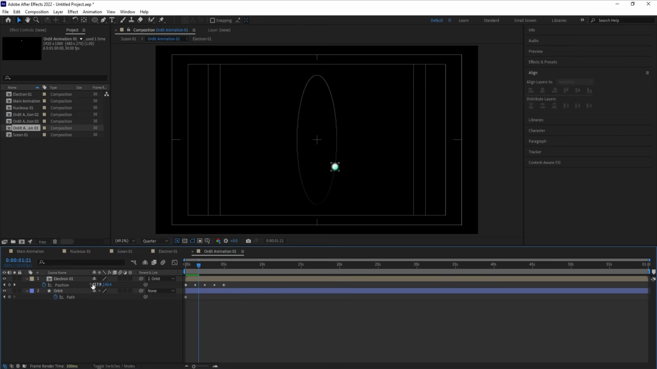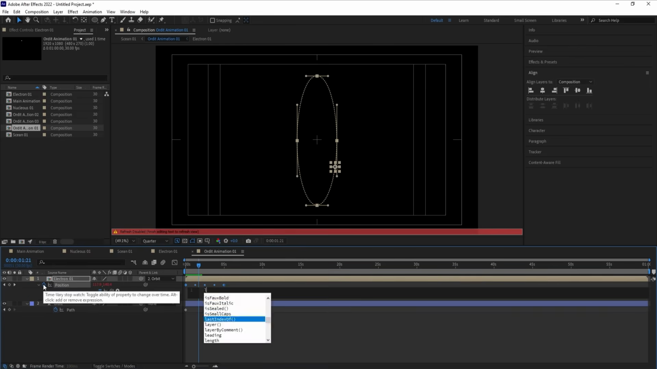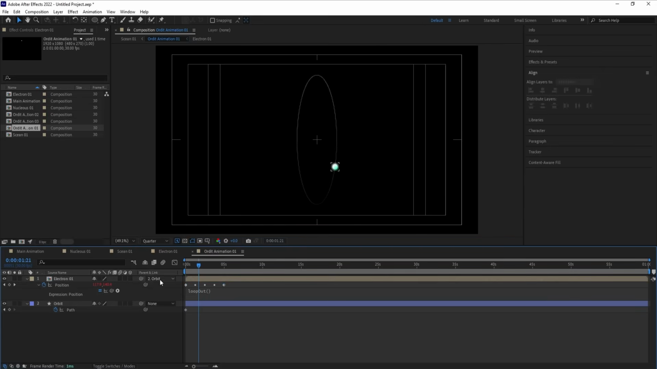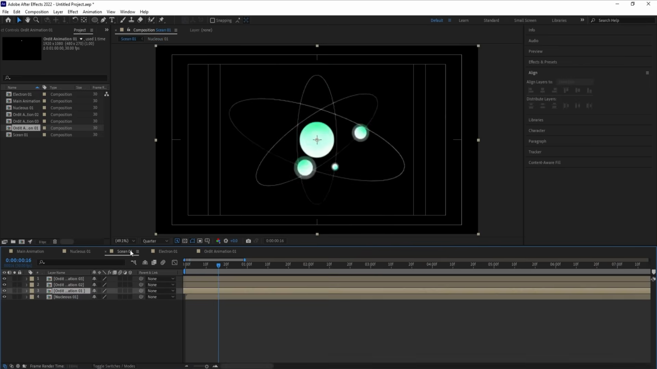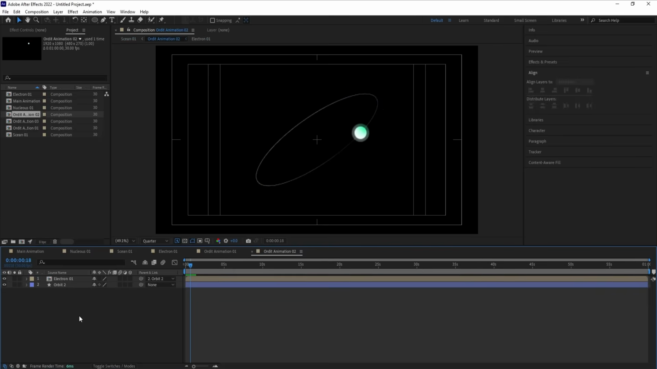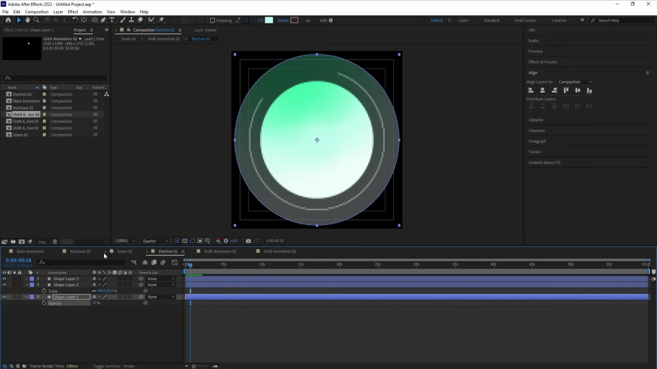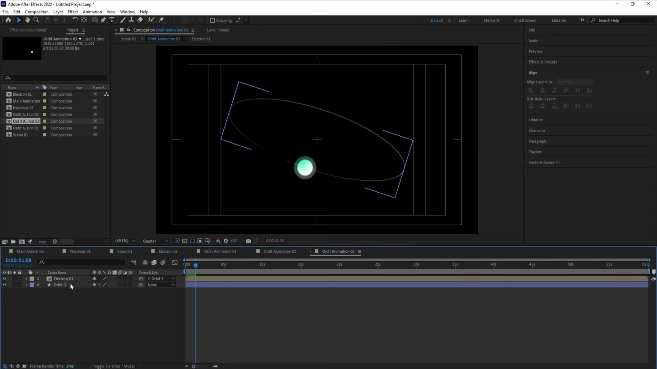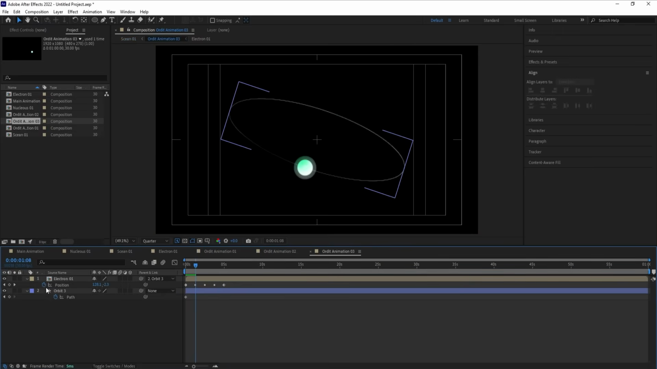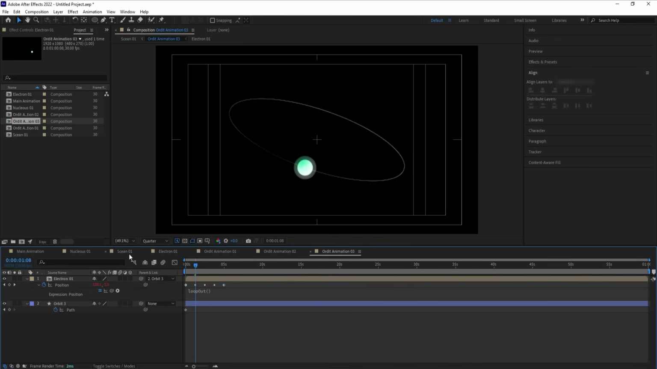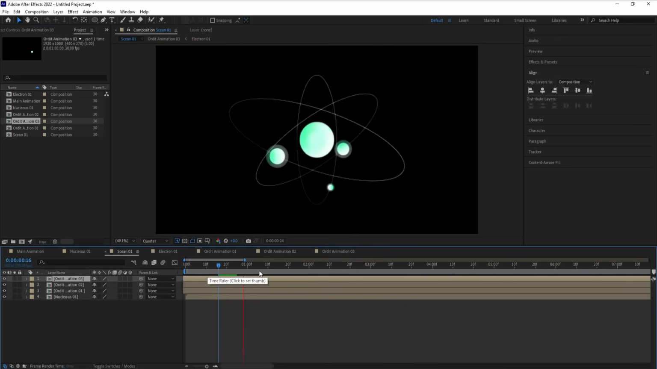And over here, we will select this electron position path, and we are going to alt click on this stopwatch and type the loopOut expression. I'll copy that loopOut expression and then go inside all of these orbits, hit U, alt click, and simply press Ctrl V. Basically, we need that loopOut animation for each electron. Like that, we will get that animation continuously.